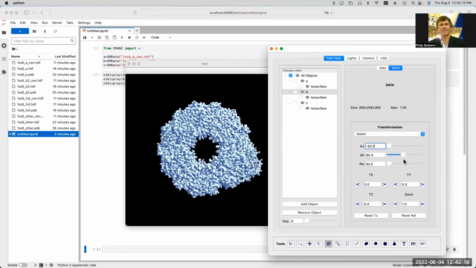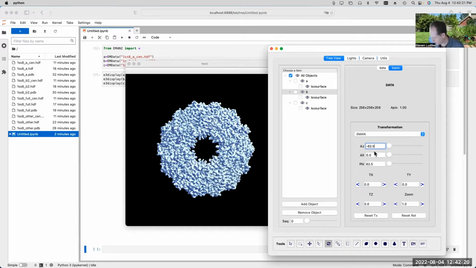Oops. Huh. All right. Maybe not quite correct. So you can see how figuring out these Euler angles can sometimes be a little bit tricky. All right, so what are we getting here? Let me put it back where it was again, and that's doing that.